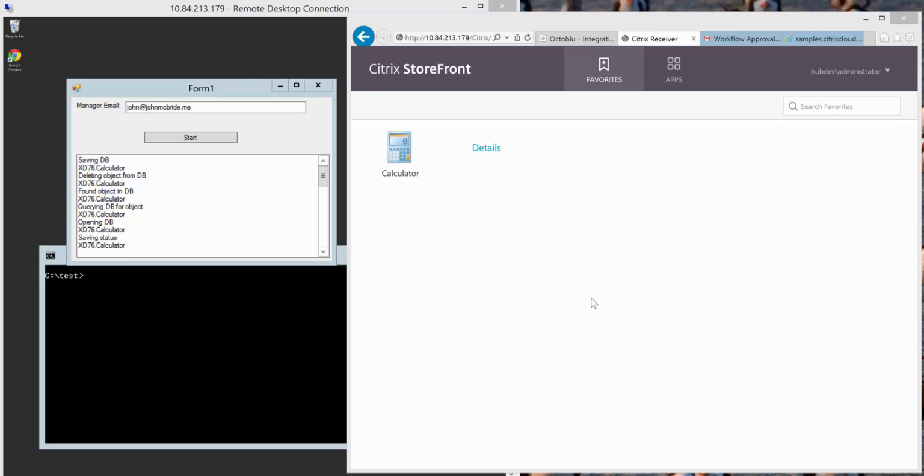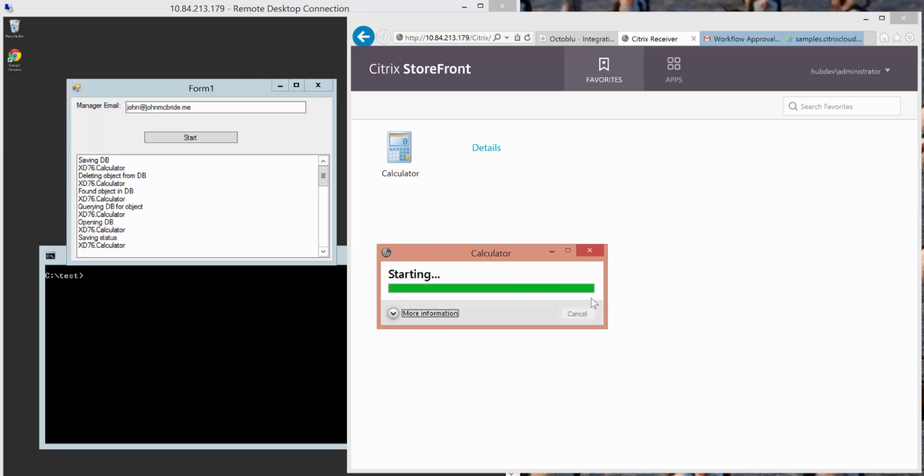So that's a brief overview of the different systems and how we have the workflow working within Storefront and Octoblu.